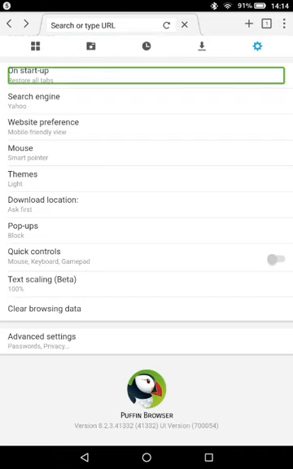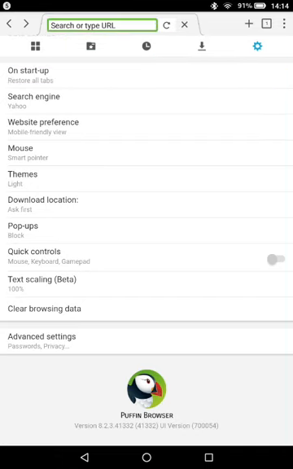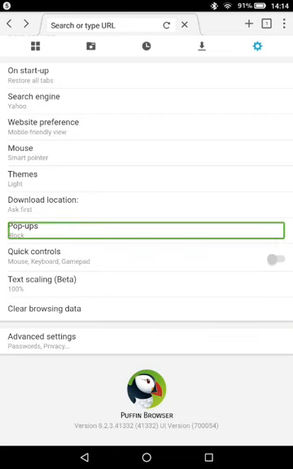So on startup, search or type URL, checkbox not ticked, link, clear browsing, pop-ups block, link.